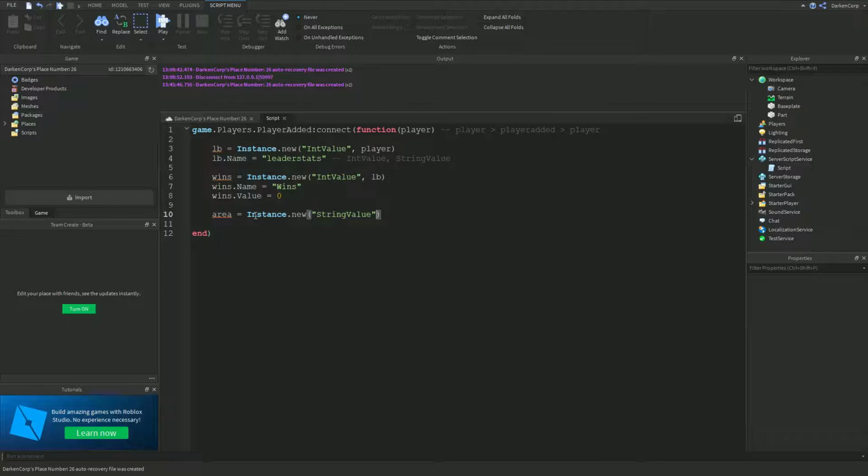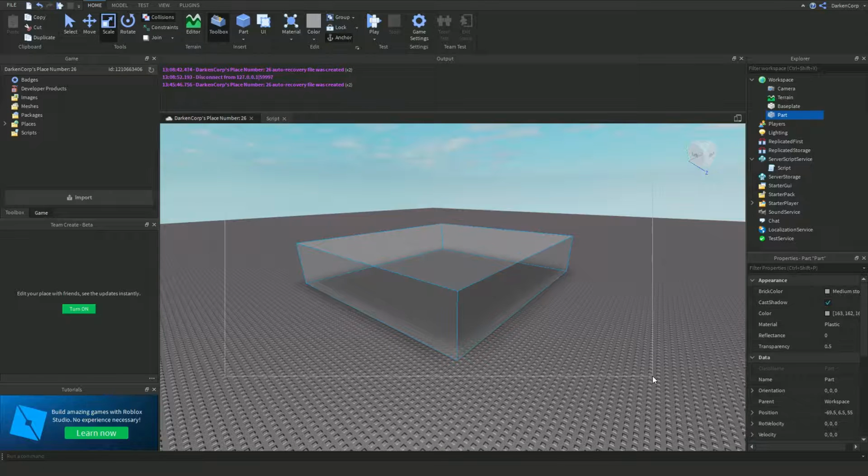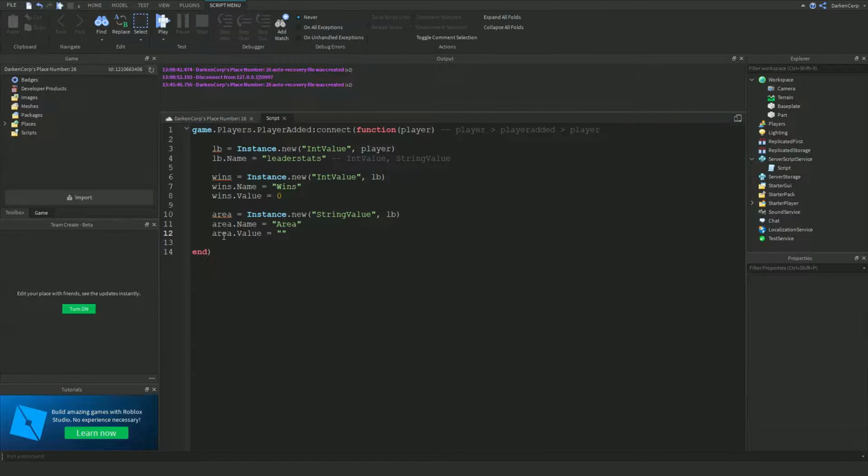Anyway, StringValue, and then you're going to do lb. And now you want to do area.Name equals area. Then area.Value is going to be equal to this. Again, this is a blank string, just in case when you basically enter, you're going to use a hit. And I'll give you a simple idea.